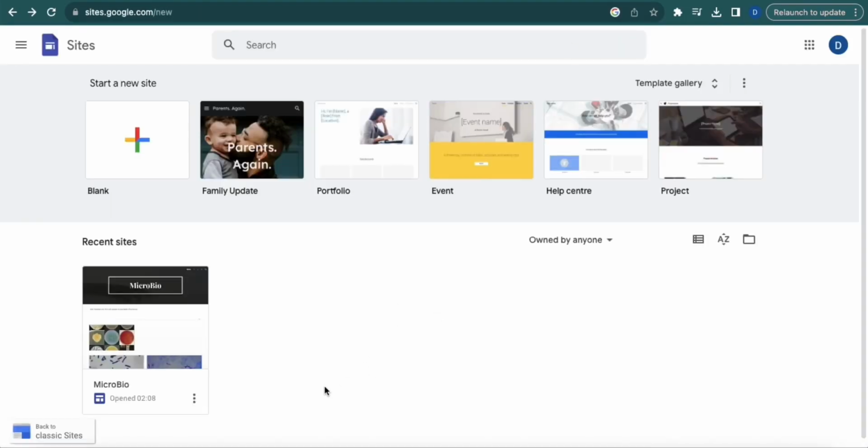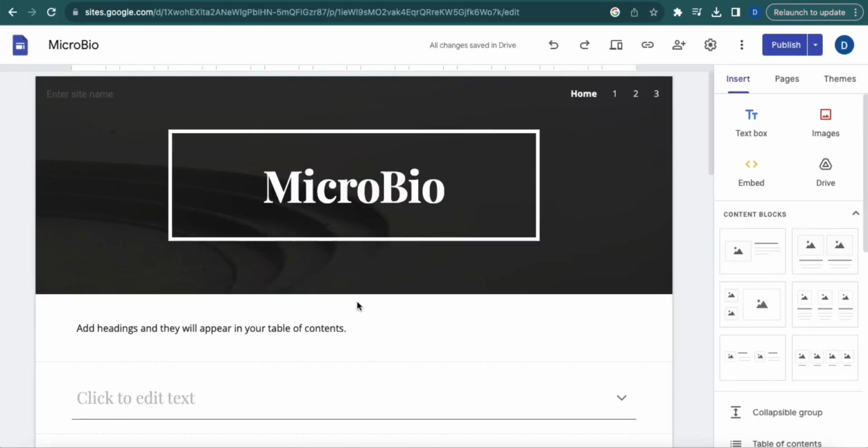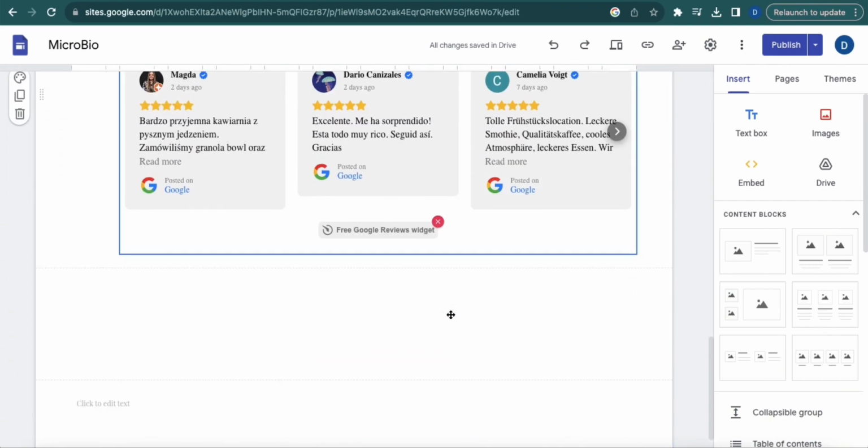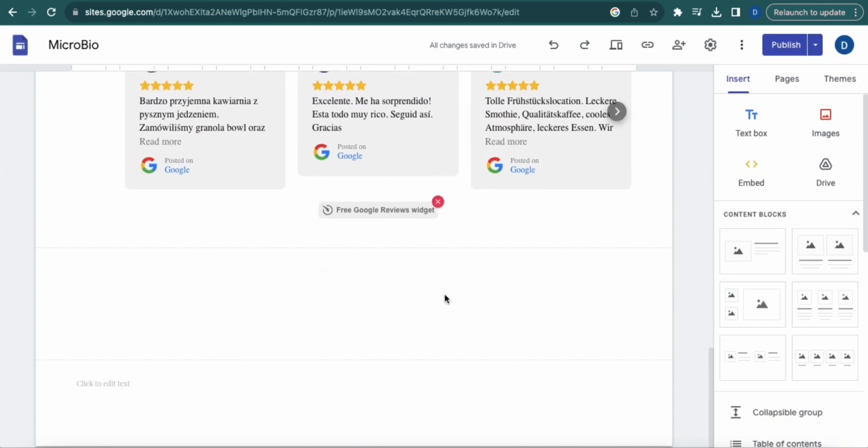Now go to Google Sites and then select the site that you want to embed the video. So I will be choosing this microbiome site. So say for example, I want to embed the video in this part.